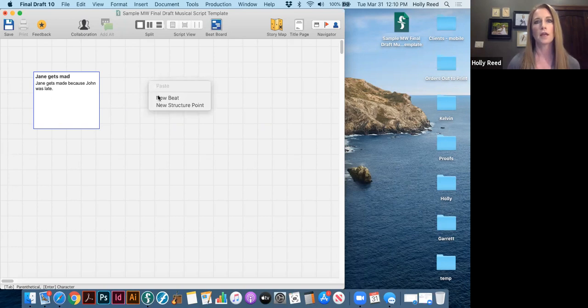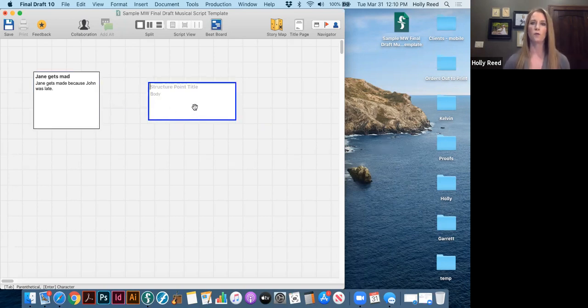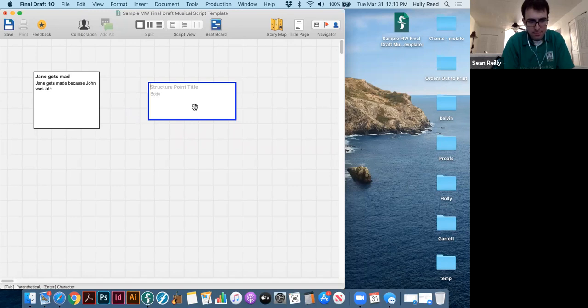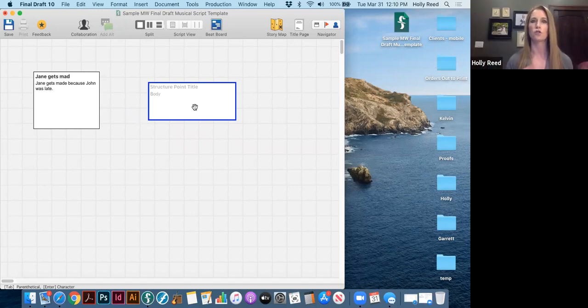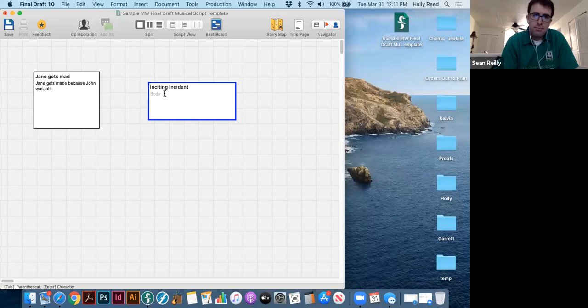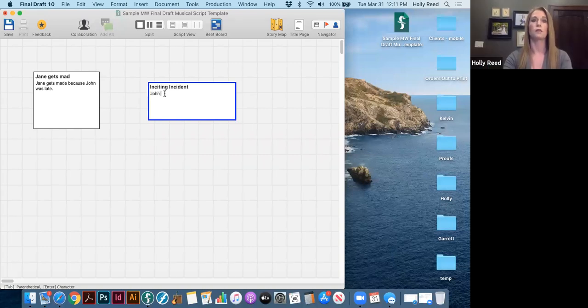Now, if I right click and do new structure point, if you're familiar, I do a lot of articles about structure, the 7 plot points. Now, there's not any rules in here that says you have to use the 7 plot points, but they're good to use. So if you were to say inciting incident, and then you could type that. That could be when Jane gets mad, or that could be John was late. Okay. You'll see that the structure box has a wider border than this one.